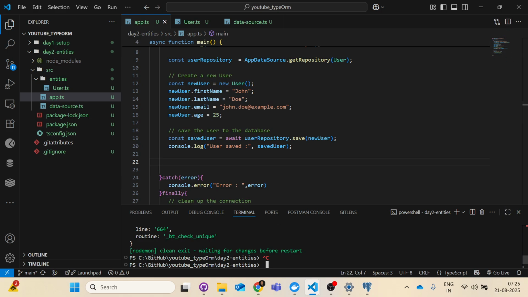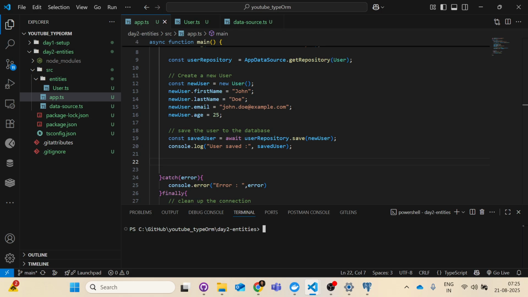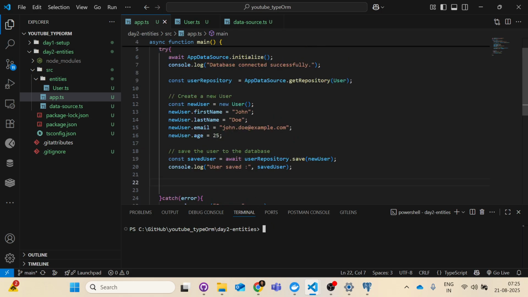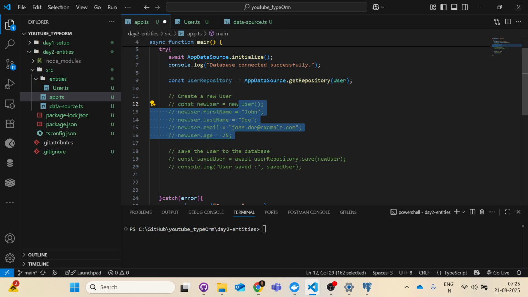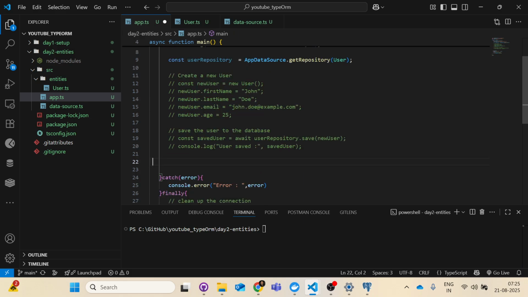Now let's see how we can find the users. So we have saved the users here. Let me comment this out now, as we do not need it. Now let's see how we can get the users, find all the users. Let's take here find all users.